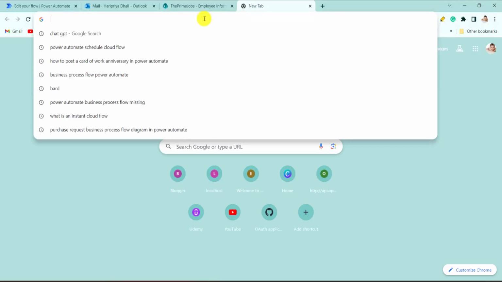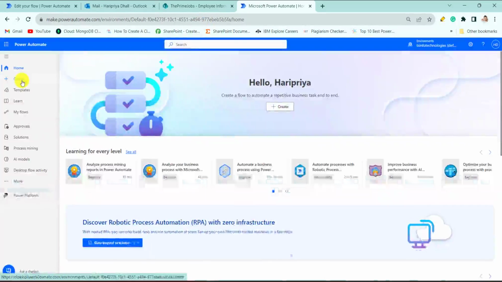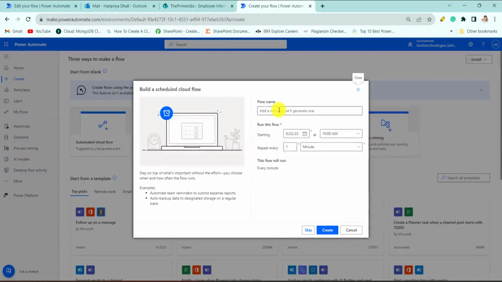For this, open Power Automate. We will go to make.powerautomate.com. We'll go to this URL. Now click on create. Next, click on scheduled cloud flow. Here we need to provide the flow name, and let's say I will give the name as work anniversary greetings. Next, we need to choose the date and time. Then it will repeat every day.